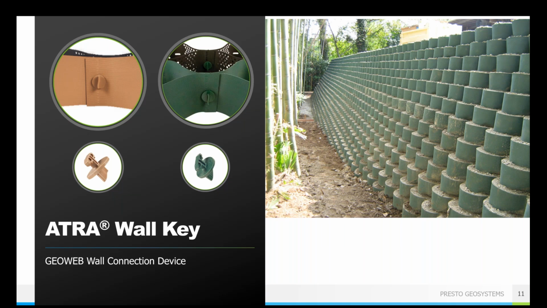The ATTRA wall key is a device used to connect adjacent GeoWeb retaining wall sections through the material eye slots. These are perforations in the panels intended to help you connect the different panels together. The ATTRA wall key includes an integrated washer at the base of the handle for complete coverage of that opening, plus frictional barbs for an improved interlock with the GeoWeb sections, and finally an ergonomic handle that is S-shaped contouring for the ease of installation.